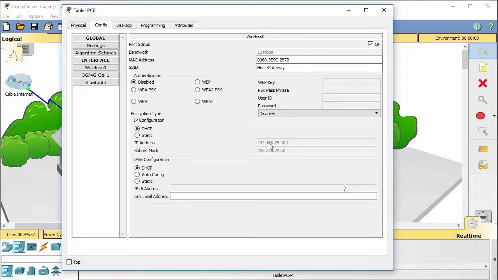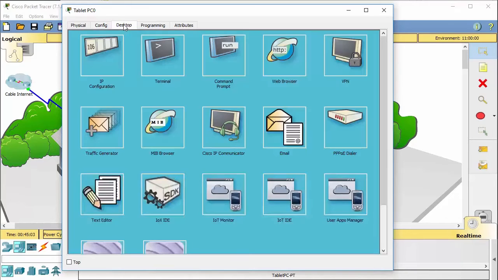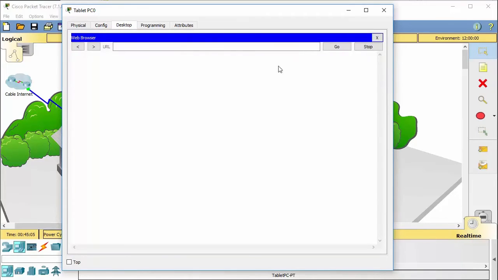Now let's actually continue onwards and be able to configure and manage and monitor my IoT devices. So I'll click on Desktop and I'll click on Web Browser. Now the actual IP address of that home gateway is 192.168.25.1. When I click on Go, this will connect to that home gateway. The username and password here is admin, and I can click Submit. Now that password can be modified at a later time.